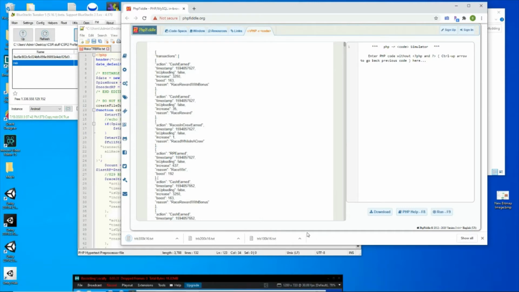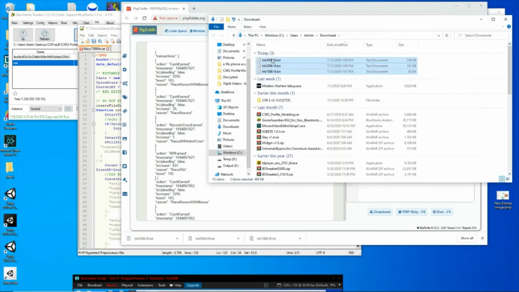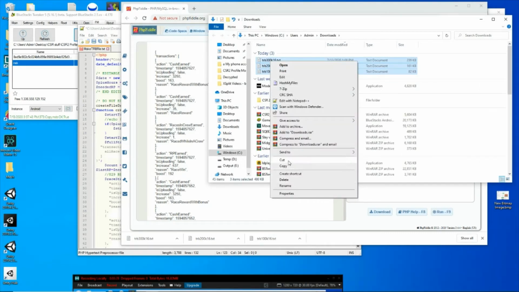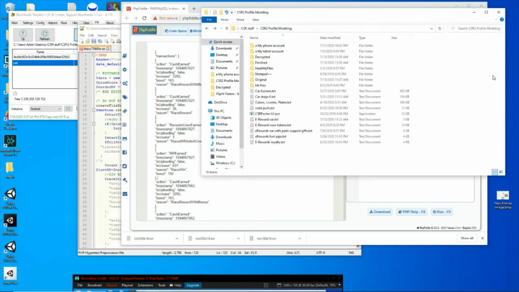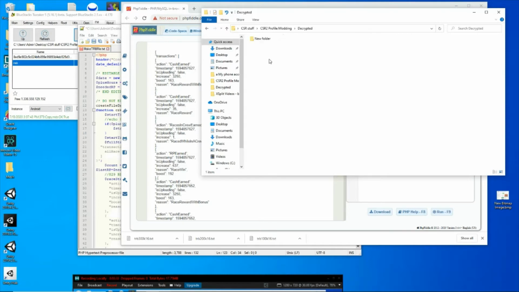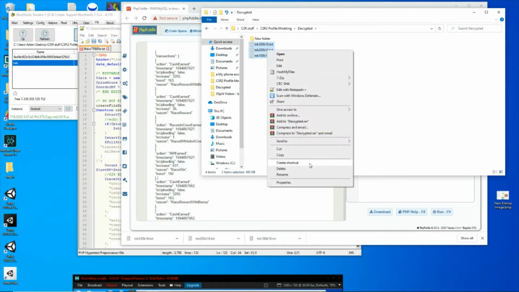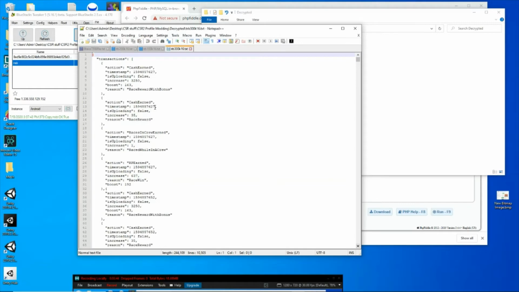Now I'm just going to show these files so I can quickly copy them or cut them out of my downloaded bin, and they will go right into the decrypted bin because they're already a text file. We can already read them. So at this point now we can go ahead and open them up all in Notepad.